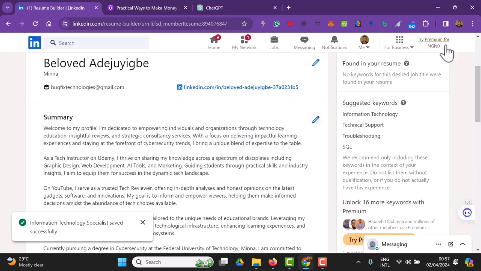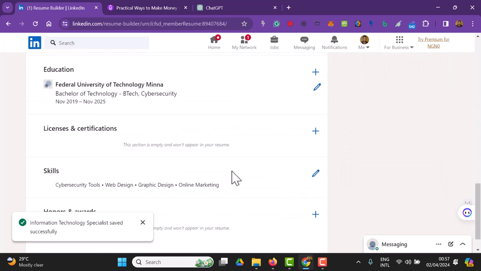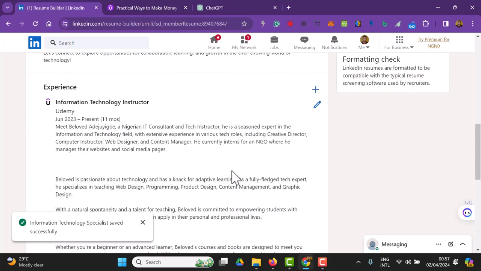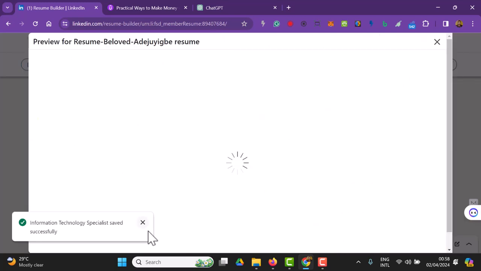So you can use LinkedIn to create a resume. It's just as simple as this. Then you can add more experiences to your resume and it's going to look so great. Once you have your resume sorted out, all you have to do is download as PDF, and once you have it, you can preview it before you download it. Try to preview it and you see what your resume looks like.